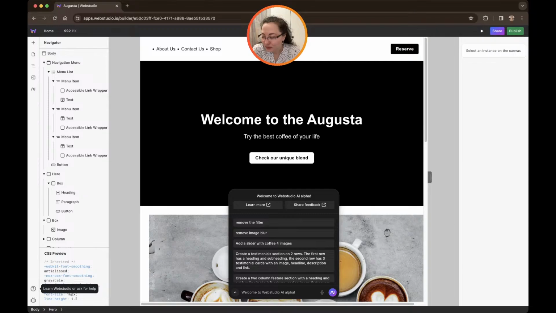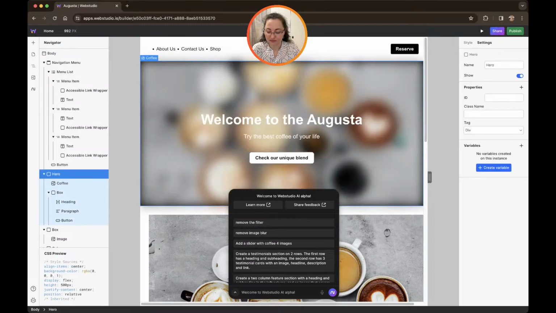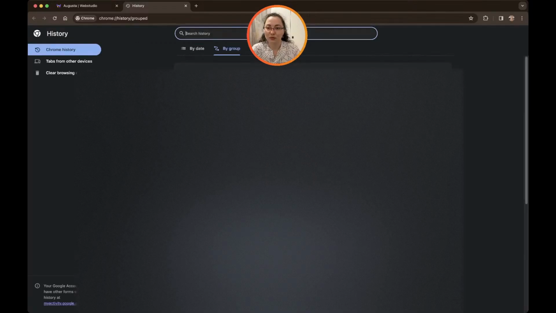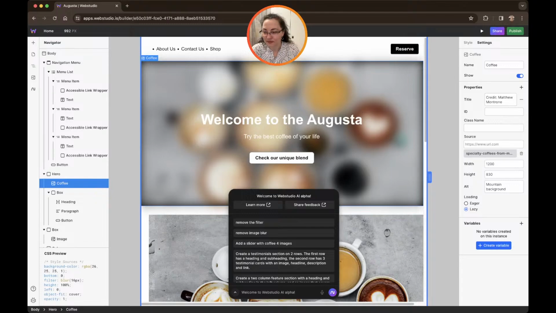AI said filter blur on CSS, but we don't yet have the option in the style panel. But it removes the whole thing. Oops, not. Okay.